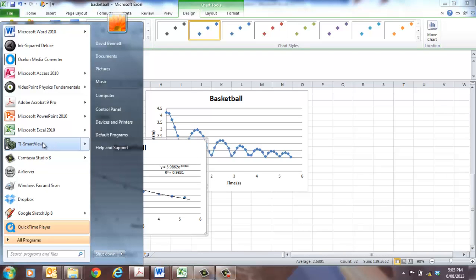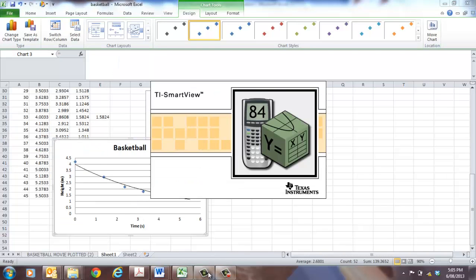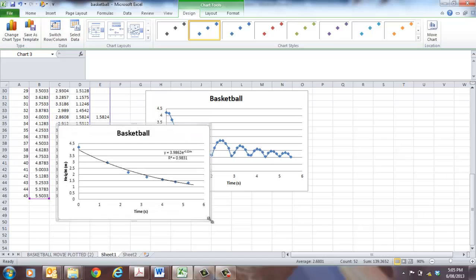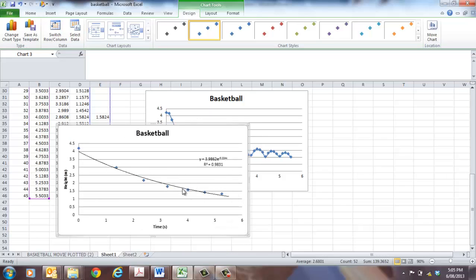I'll just open my calculator so I can show you how to change them on the calculator. Let's come back to this thing. So this is a model of my particular data. Now I can make it bigger if I want to. Alright, so I can see that.